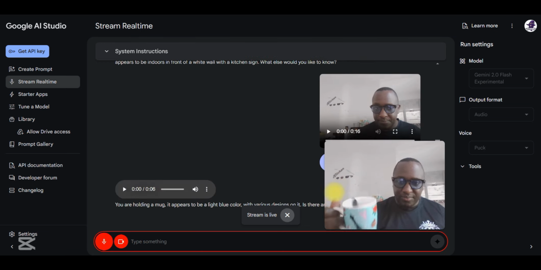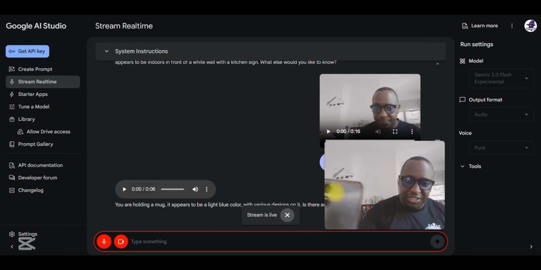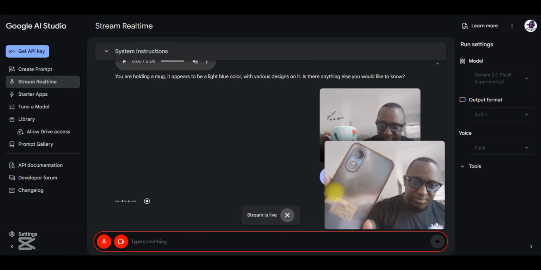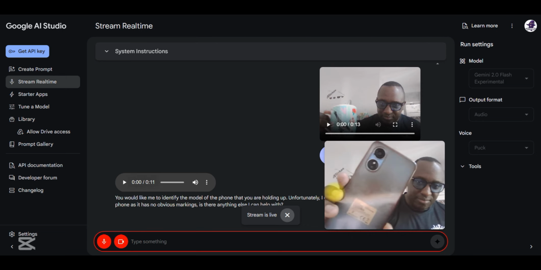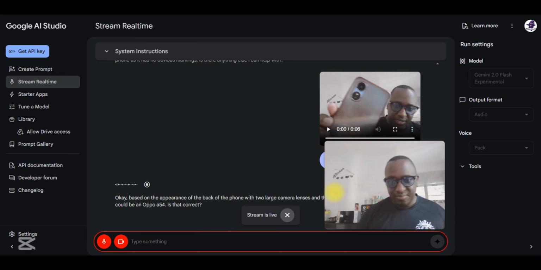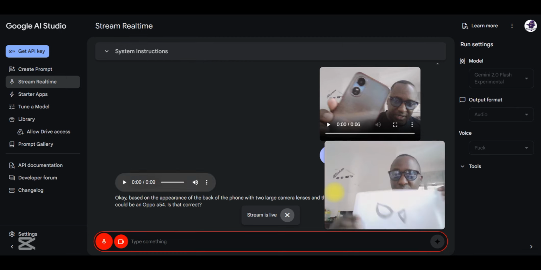Good. Gemini, can you tell me what model of phone this is? Let me bring it here. You would like me to identify the model of the phone that you are holding up. Yep. Okay, based on the appearance of the back of the phone with two large camera lenses and the rounded shape, the phone looks like it could be an Oppo A54. Is that correct? That's correct, actually. Gemini, can you tell me what this is?